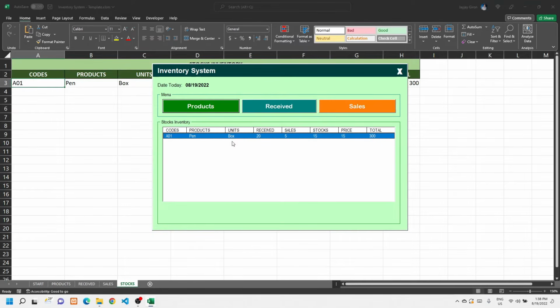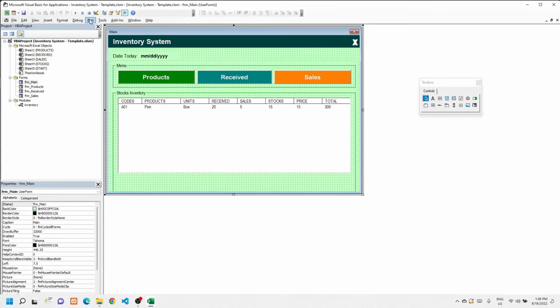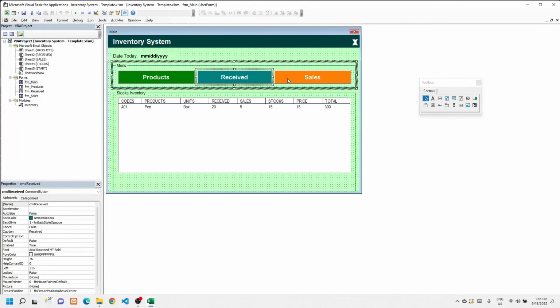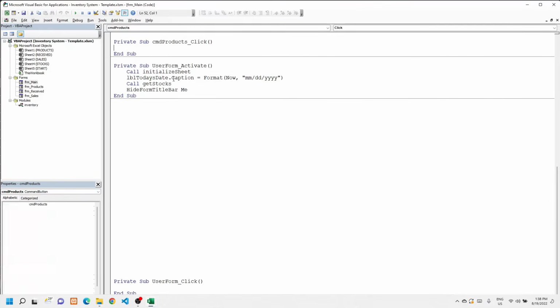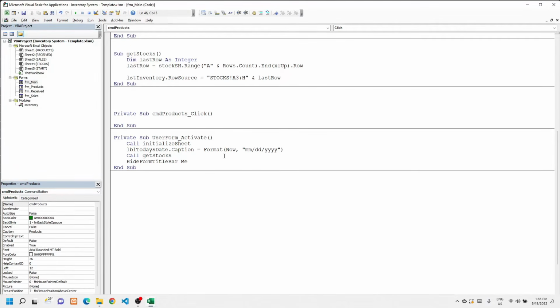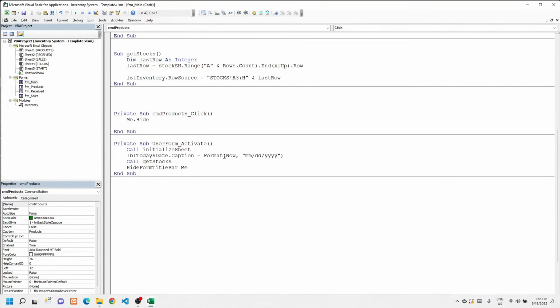and this seems to be working. We also have here now the system date available. Let's go back to the VBA editor. Let's start adding the code for this tree button. So for the product, we will just hide this user form and show the product user form.